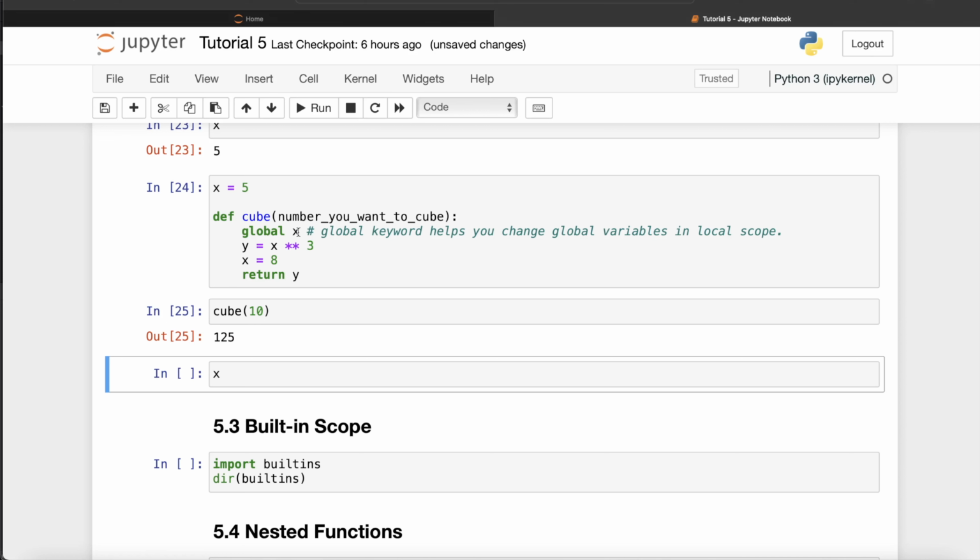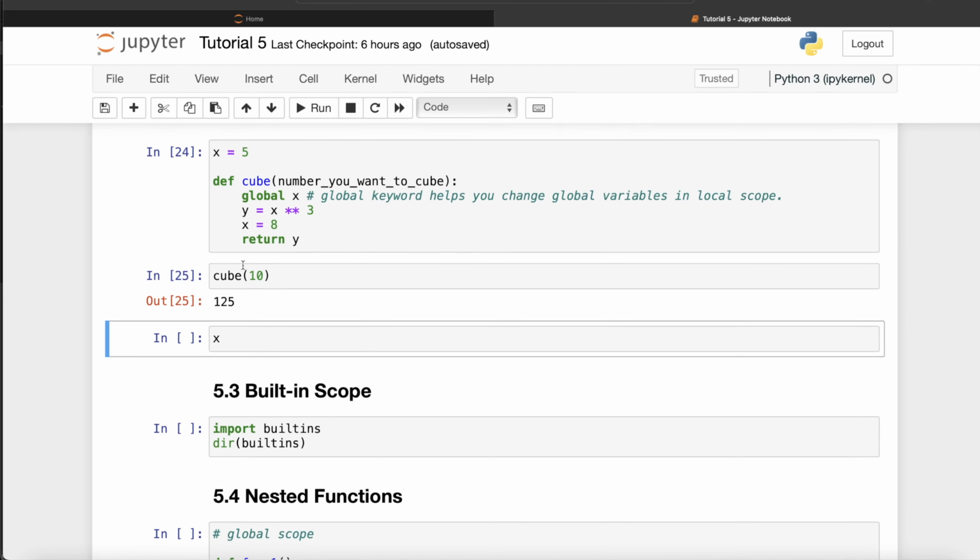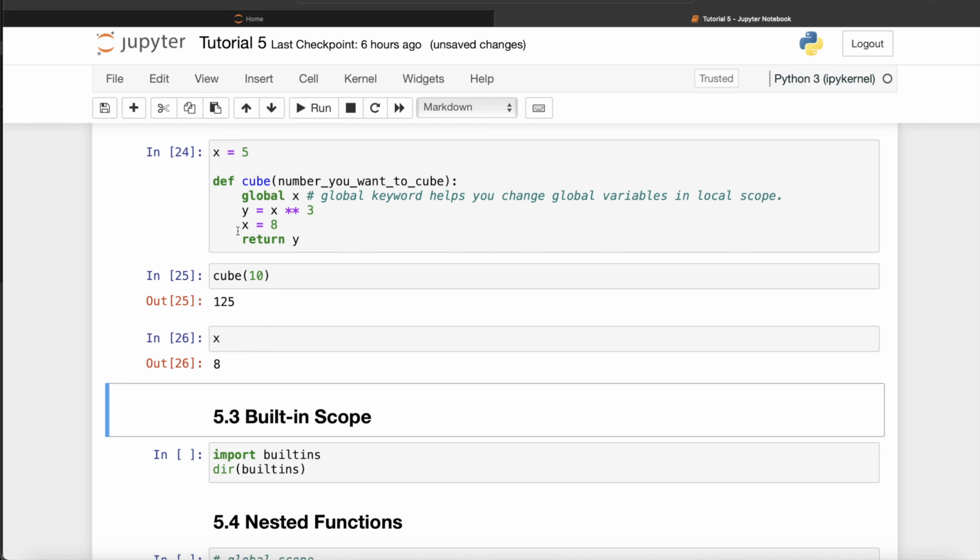Let me call the function cube of 10. Then 125, because 10 is being assigned to this and I have the permission to change x. Then x is being accessed, 5 is raised to the power of 3, 125, y, x is being changed to 8, and we are returning y, so 125 is returned. Now if I look at x, what is the value that is going to be outputted? 5 or 8? 8. Why? Because we changed it.